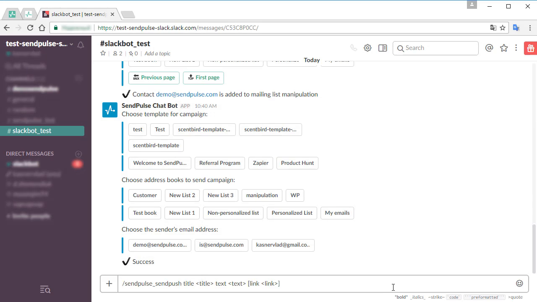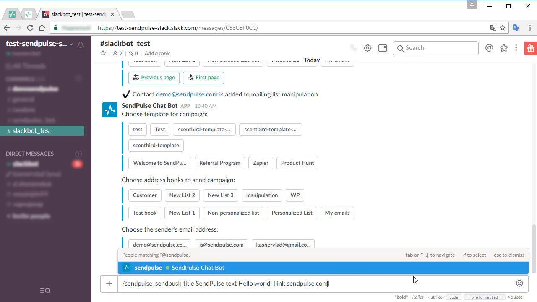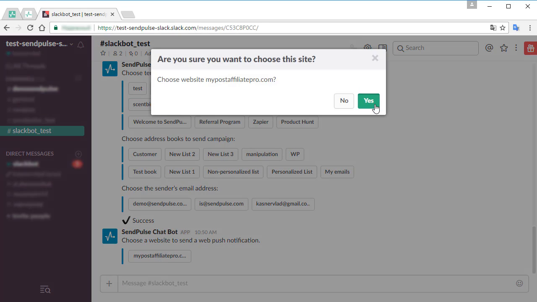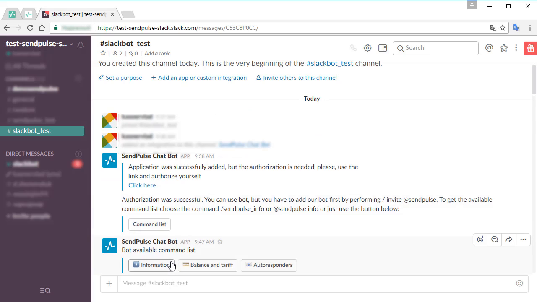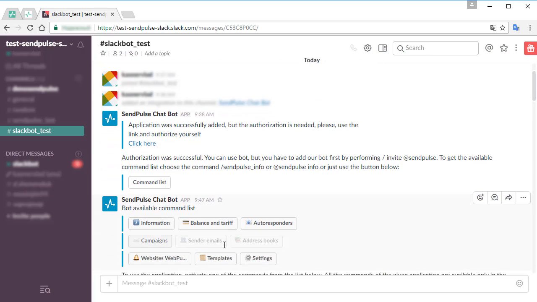Sending a web push notification functions in a similar way. Type this command, then a title, text, and a link for web push campaigns into the message entry field. Then, choose the site where the push notification will be sent. You can watch the results of a campaign right in Slack. For this, choose the command Campaigns from the Mail command list.